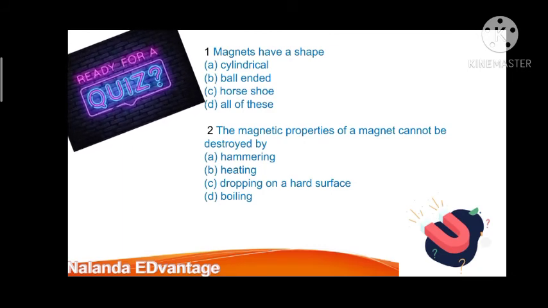So I hope this video was really helpful for you. Let's take a quick quiz and see how much we have learned. Question number 1 says, magnets have a shape. Is it cylindrical, ball-ended, horseshoe, or all of these? So definitely students, the answer here is all of these, and all of these are artificial magnets, because artificial magnets can be made in a variety of shapes.